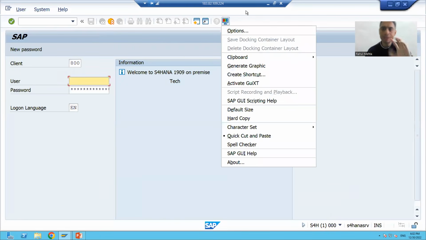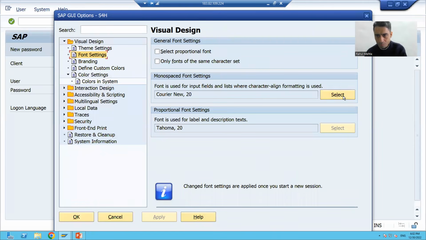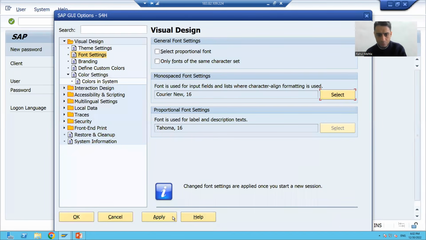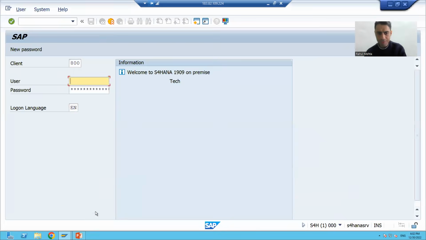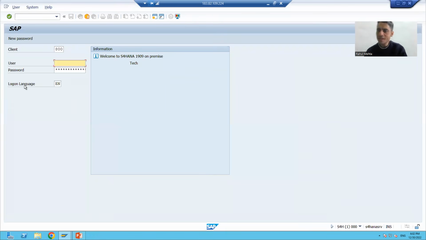Suppose I will make it the same as it was previously so that you can understand fully. I will go for select. I will make it 16 now. I will go for apply. Okay. Now, to show you the font size, I will close and log in again. Now you can see the font size decreased. So it is in your hands. Yes, you can customize the font.